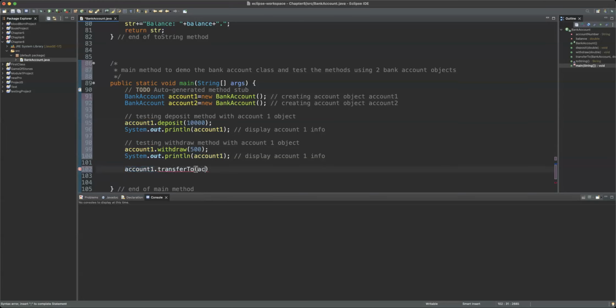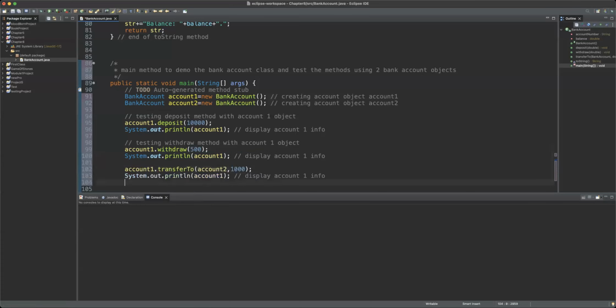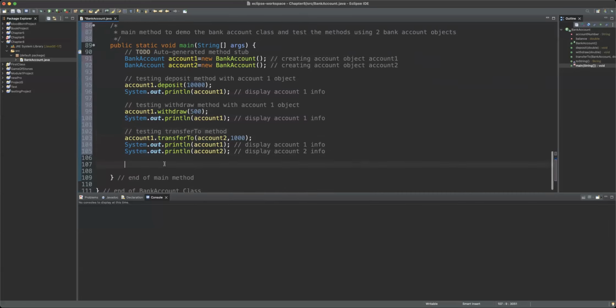So we're going to come here and put account 2, and we're going to pass 1,000. Semicolon. And after that, I need to display both accounts. So let's go ahead and display account 1 and display account 2. And it's a good idea here to add documentation, testing the transferTo method.